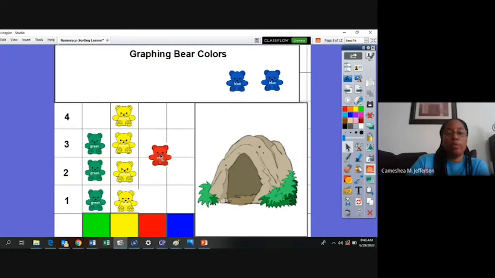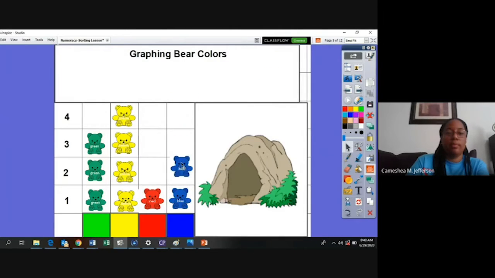The next one I have is red. So I'm going to put the red bear here, and there's only 1 red bear. I can look over at the number 1, go across, and I see that I have 1 red bear. And now my last color is blue. I'm going to move my blue bears down, and that's 1, 2 blue bears. I can go across from my graph, and I can see that I have 2.